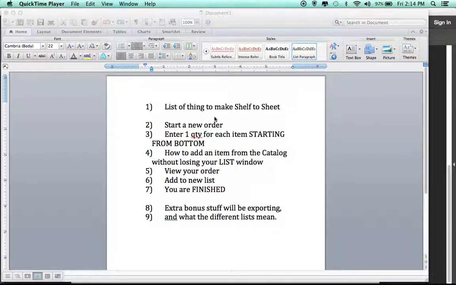Okay guys, so I'm going to make a shelf to sheet tutorial on how to create a custom list that your chef can go through on their mobile device or their tablet, literally item by item through their inventory and figure out what they need. Pars can be added to that later. That'll be another tutorial for another day. But first we need to be able to create the shelf to sheet.